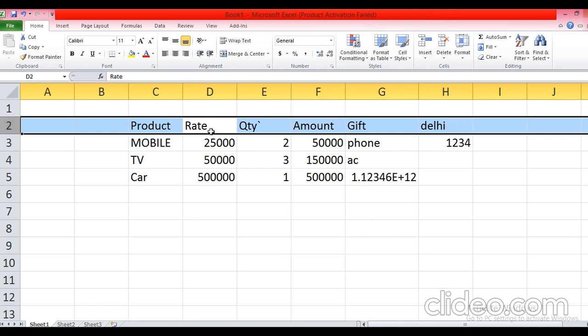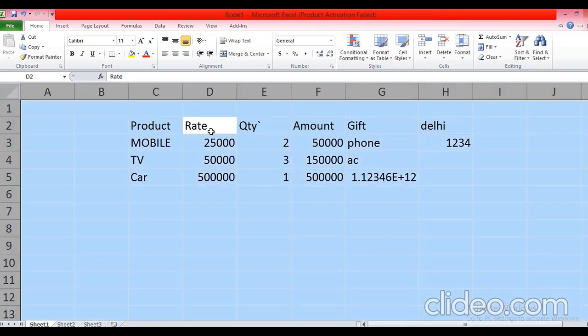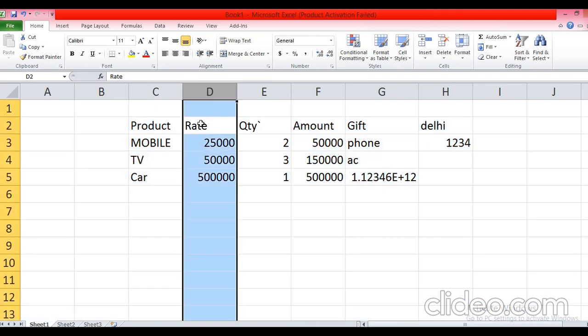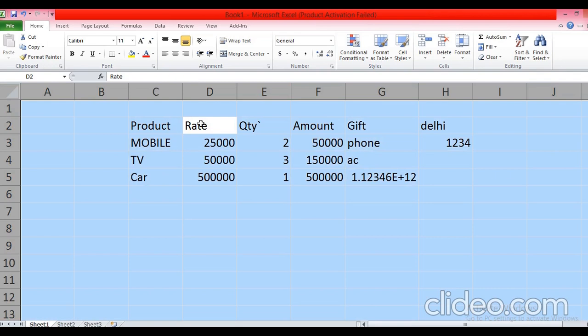Control plus spacebar is used to select the column in which the cell is active. The entire column gets selected by pressing Control plus spacebar. Control plus A is the shortcut key to select the entire worksheet.